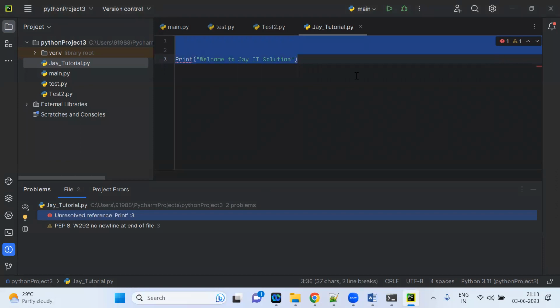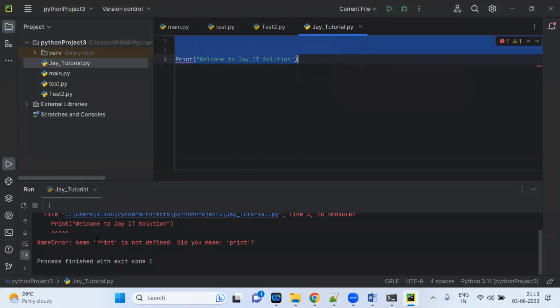So what you have to do here, if I run this one, it will throw an error: name Print is not defined. Did you mean print? So see, such an easy language. I have given Print with P in uppercase, and they are saying that this is the correct version, guys.